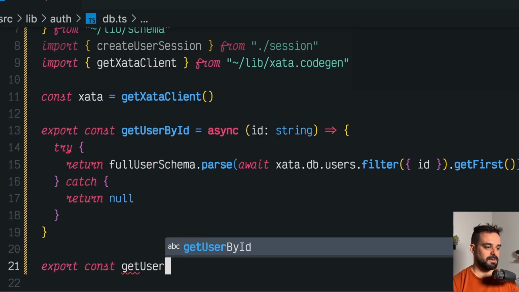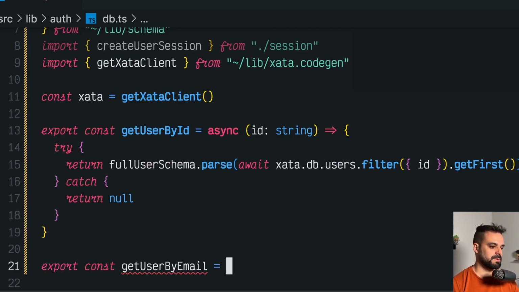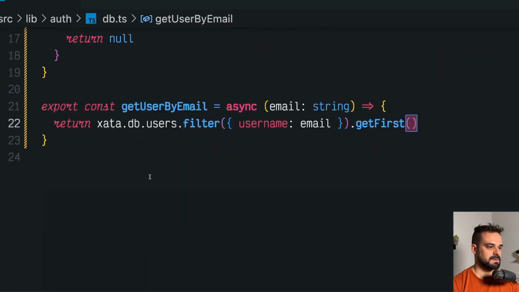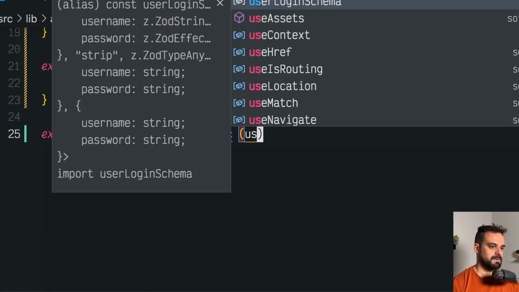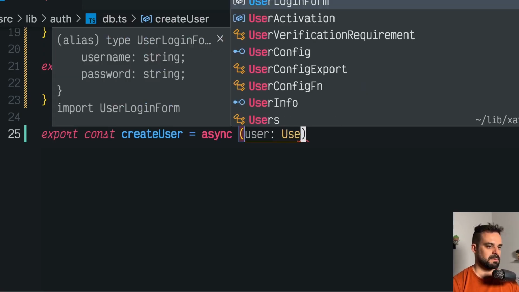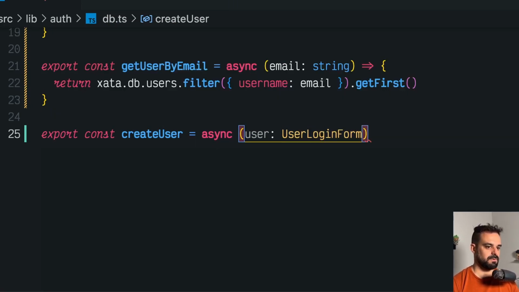Also, I have another unique identifier for my users because the username is actually an email. So I want to also be able to retrieve my users by their emails. And now it's the moment that we need to create a user. So I'm going to pass here the user login form as the object of the user, all the data that the user is sending through the form.